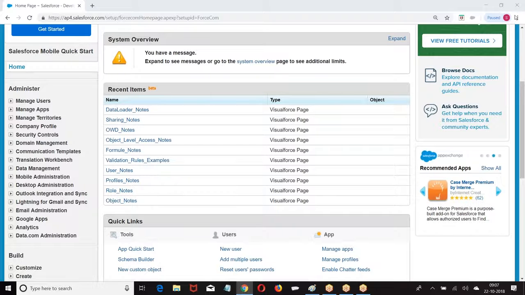What is a report type? Report type is nothing but analysis on the data. Okay, report type is nothing but a template which will tell on which object you are creating a report, on which fields you are creating a report, what is the data involved in the report.